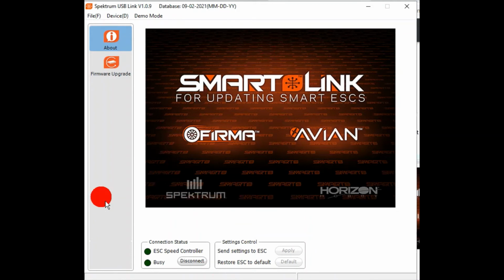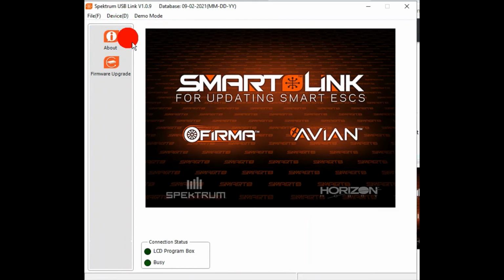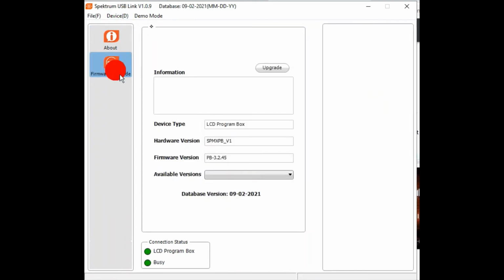Well, right now we're only going to check the program box. So we go up here to devices, and it's currently on speed control. We're going to go to the program box, and we can see if we need to download any more current software versions. It shows my LCD program box. It shows the hardware version and then the firmware version. That's what we were talking about upgrading.